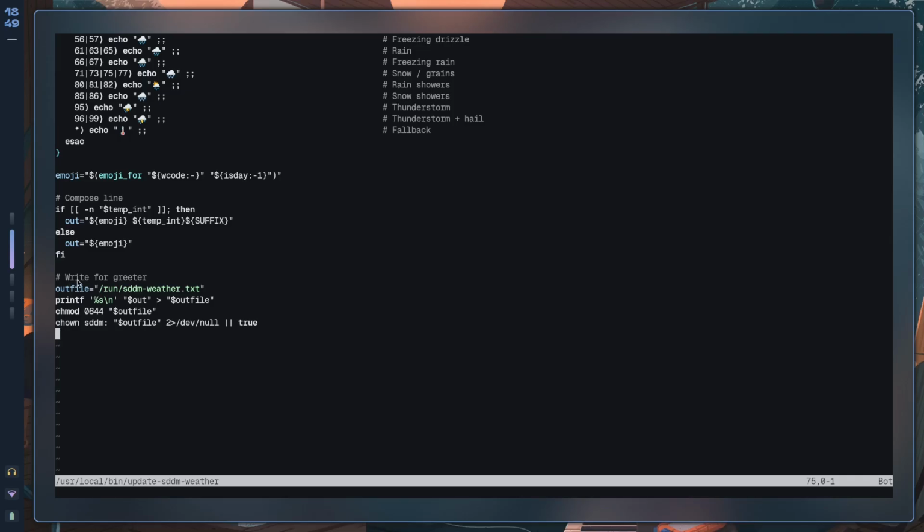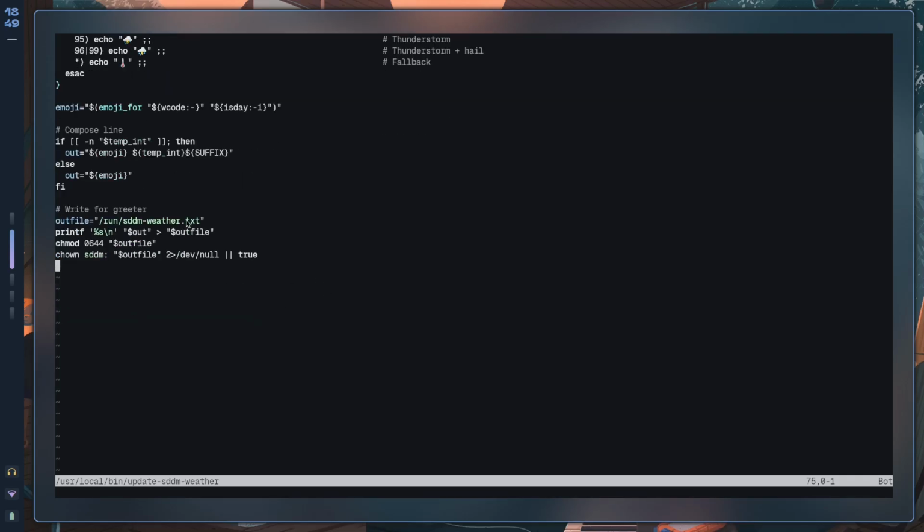Okay, then in write for greeter, what we're doing is just getting the output file, printing the stuff, making the output file world readable. Chmod 0644 is making this file world readable. And then we're changing the owner of the out file to SDDM. And if there are any errors, we just suppress them. And if this command fails, then we just pretend as if nothing happened and move on. That's what this two bars and true does.